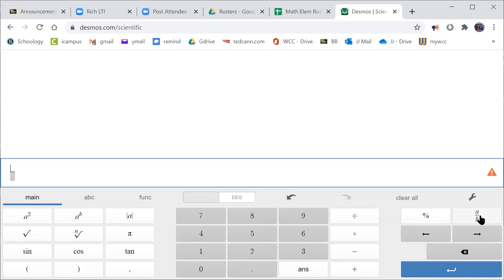So let's say I wanted to take 2/3 and add to it 1/2.